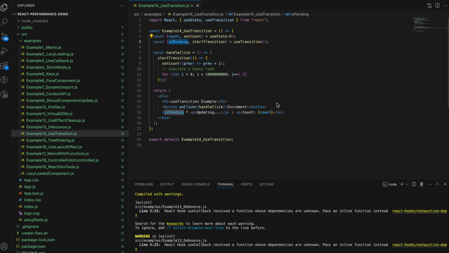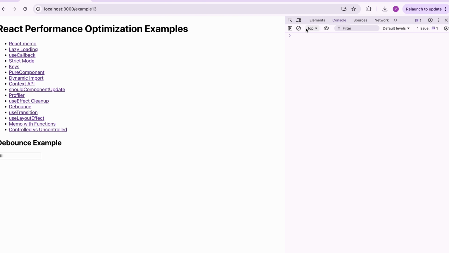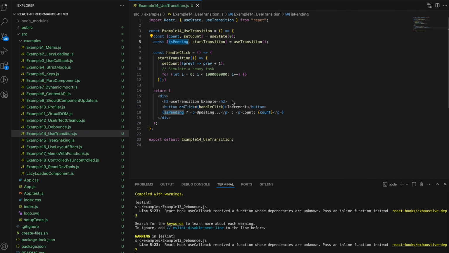So can you see in the console? Let me quickly show the console and then you will understand it in a better way. So we have this useTransition. Let me click on increment. So you see, updating, right? After a certain delay, this count 12 is rendered. So what is happening? Even though you are clicking on increment, this state count, which is right here, is not getting rendered, right?